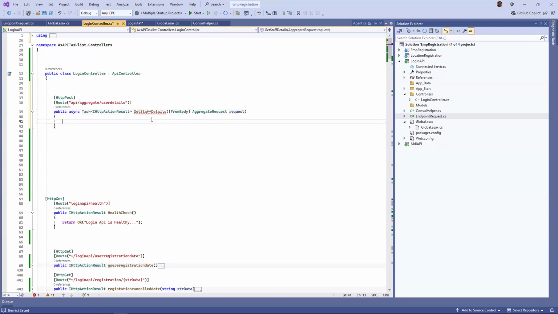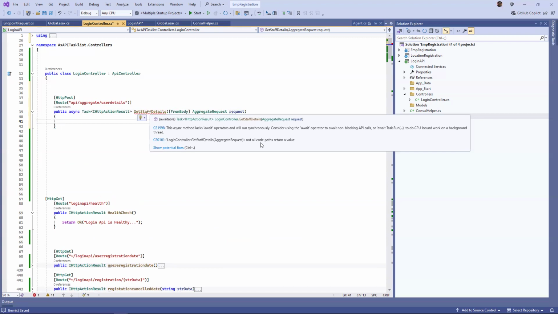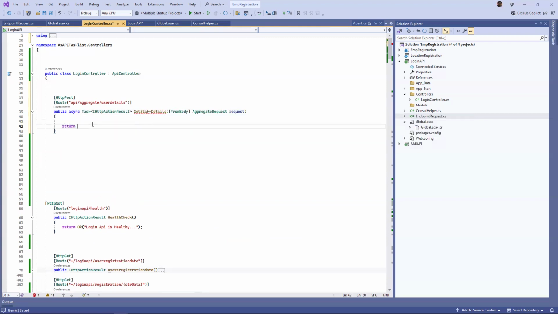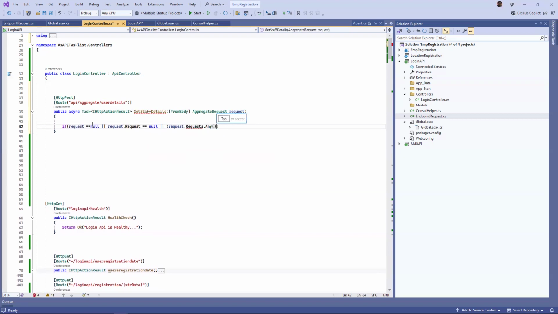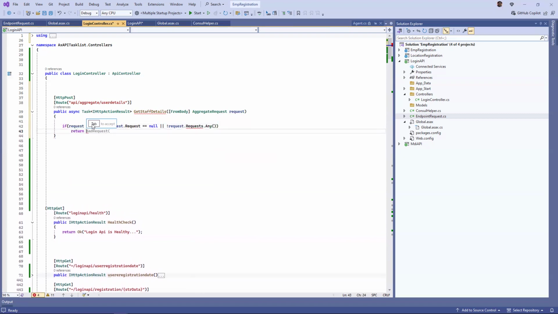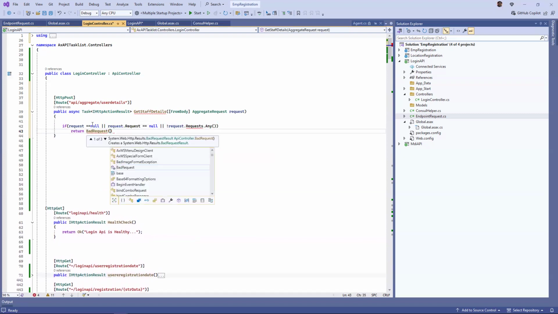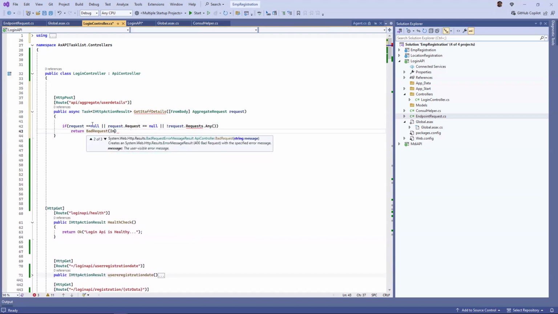This is my endpoint. So what is it telling? Login did not code alpha the returns. That's okay. So I think we'll implement this. Instead of that, I'm going to just check request equal to null, or request dot request equal to null, or request dot request any is null. Simply return bad request of invalid input or invalid request.